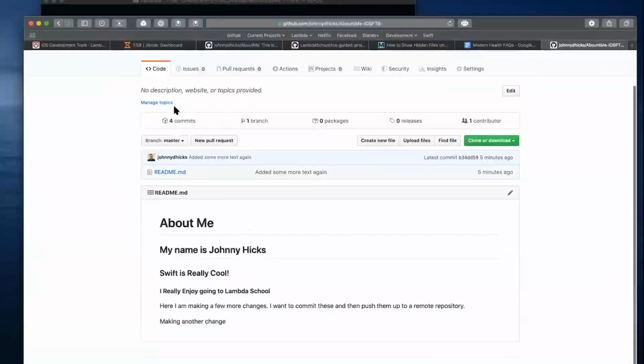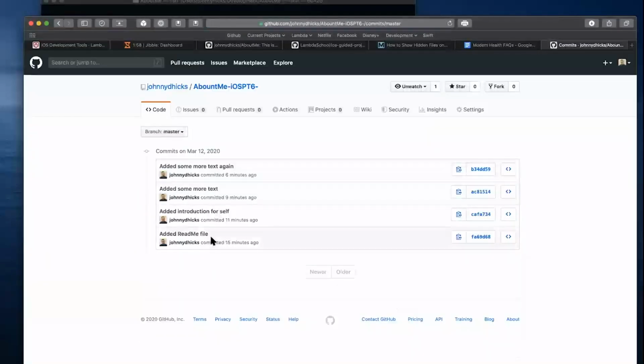And you can see some more information about this repository. Right now, it currently just has one branch, the master branch, and you can get a list of your branches here. If you click on branch here, we see that we have a master branch. I can actually look at my commits here. I have 4 commits. So my commit history, I can click on that. And those things that we put in our commit message, here's that log. Added README file, added introduction for self, added some more text, added some more text again.